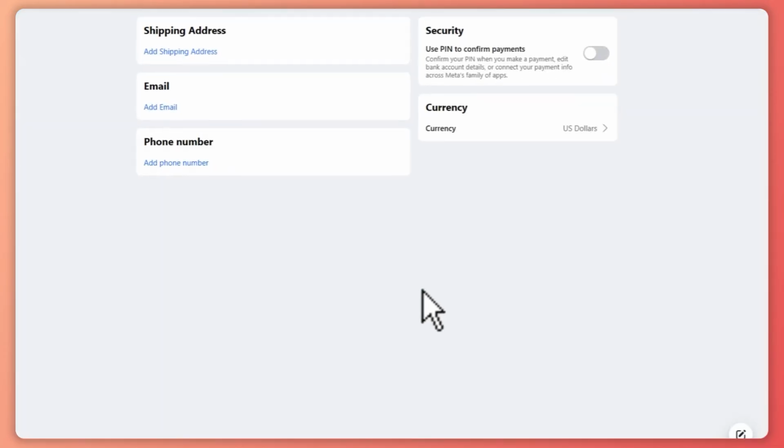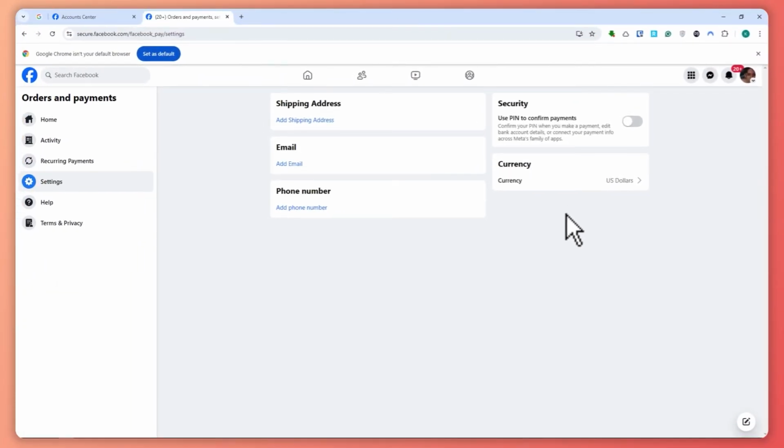So click on save once you are satisfied. And then that is basically it. That is how you can change your currency in the Facebook Ads Manager.